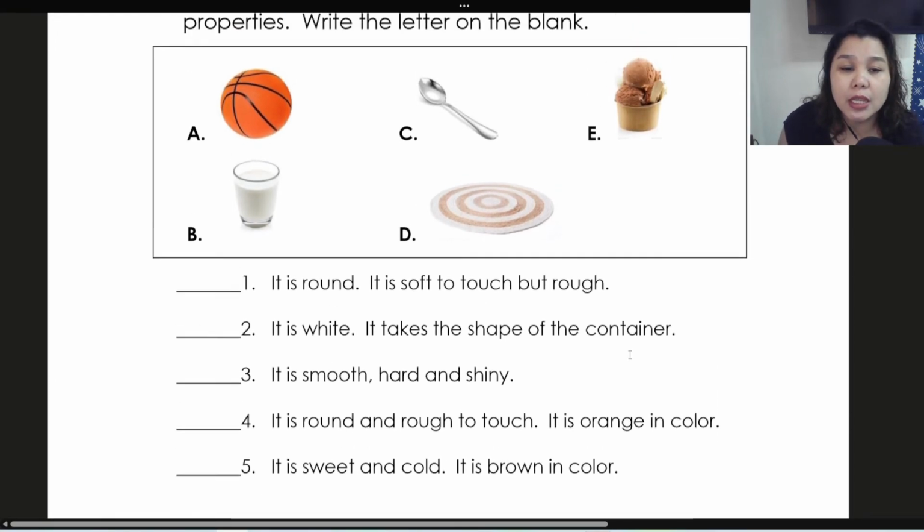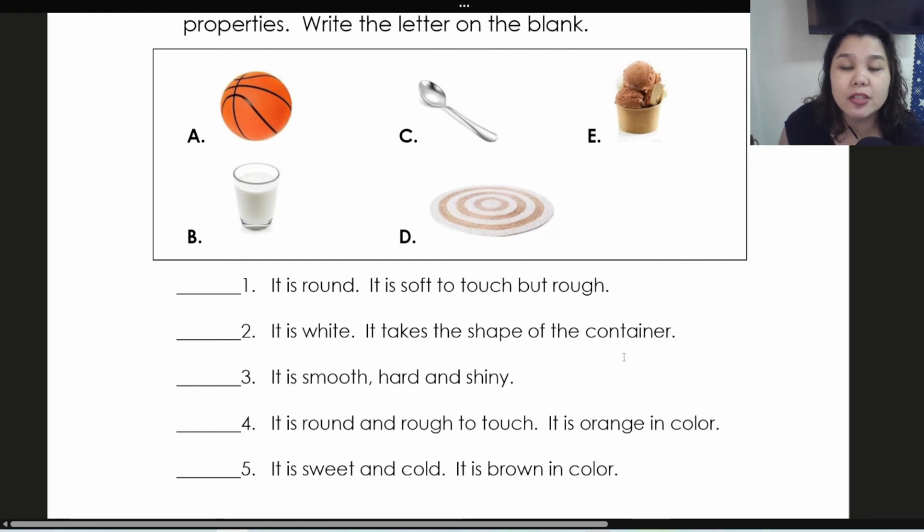Number three, it is smooth, hard, and shiny. Number four, it is round and rough to touch. It is orange in color. And for number five, it is sweet and cold. It is brown in color.